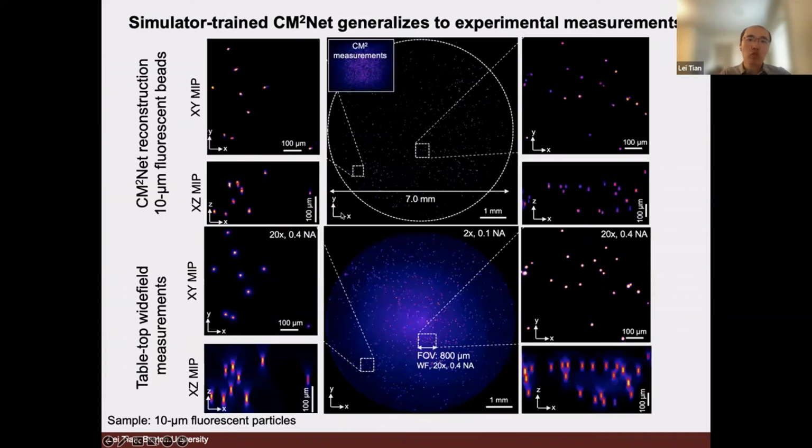So to put the story short, essentially we use this forward model I just elaborated on and build a simulator. The simulator means that we feed a whole bunch of fake objects, numerically go through this process, calculate the corresponding CM2 measurement, and use the simulated dataset to train a neural network, the CM2 Net. Okay, once it's trained, then we apply it to real experiments. Of course we do some quantification. You can find this in our paper, but the important thing is it generalizes to real measurements.